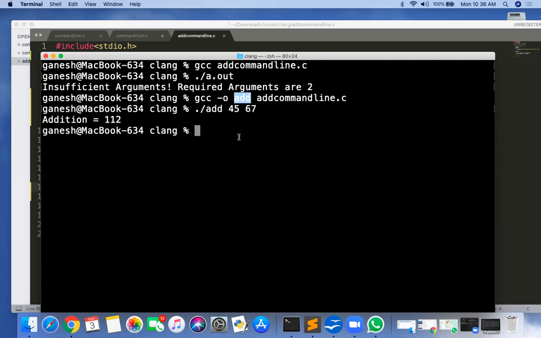So in a GCC implementation, they might have written that if argv[1] is -o, then argv[2] is the name of my object file. Else, if argv[1] is not -o, then my object file name is a.out. So this type of implementation they have implemented. Now you understand the command line arguments fully.